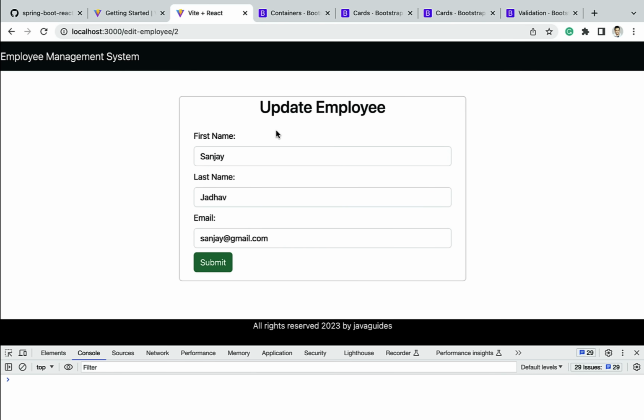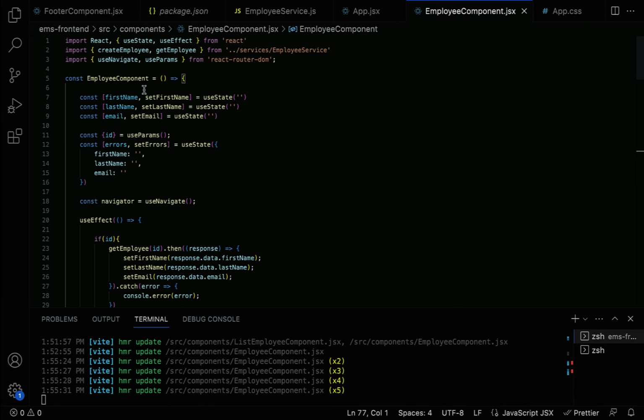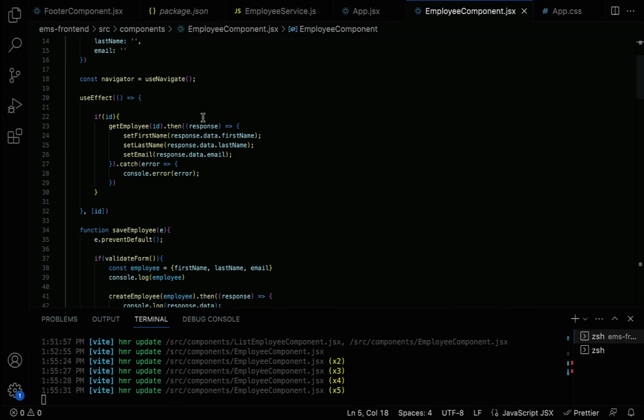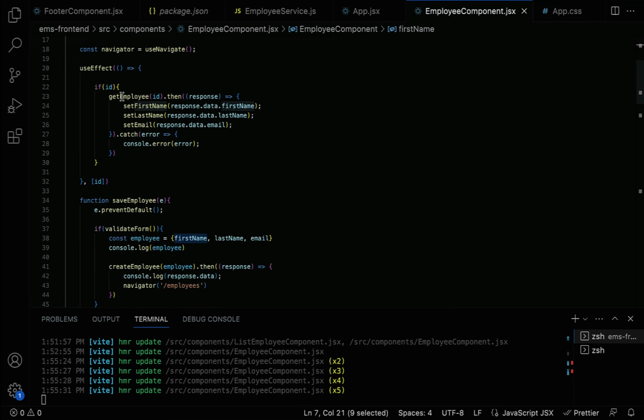Okay, now you might be wondering how this data is displayed in this input text box. Well, let me explain that. Go to the VS Code IDE again, go to the employee component, and here we have called the getEmployee method. It returns the response of the REST API, and here we are using the setFirstName method to set the response, that is first name, to the state variable first name, right? And this first name we have used in the form.